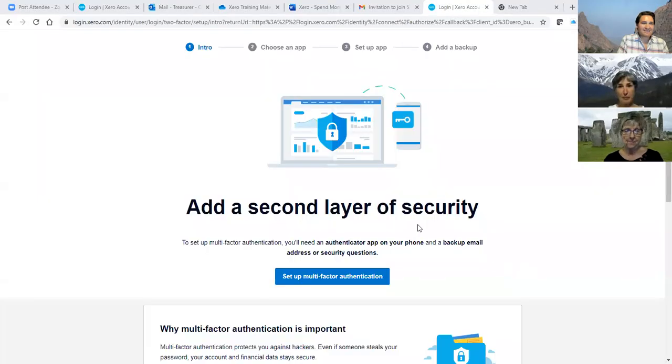Okay, so I'm going to go back to the share screen. When you log into Xero the first time, this screen will pop up and say add a second layer of security. It is required by Xero, so you may be able to bypass it the first time, but it will eventually not let you in. So we recommend you set it up right away. You're going to click here on set up multi-factor authentication.